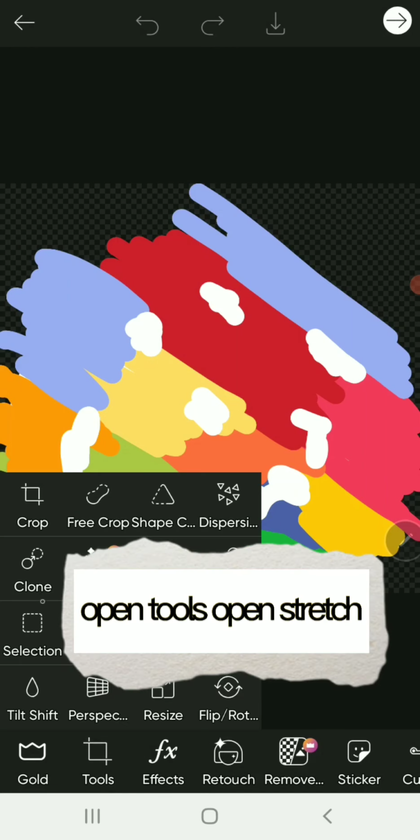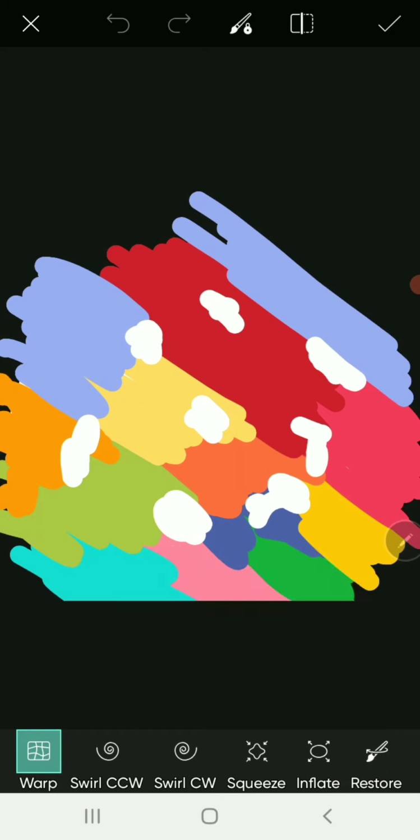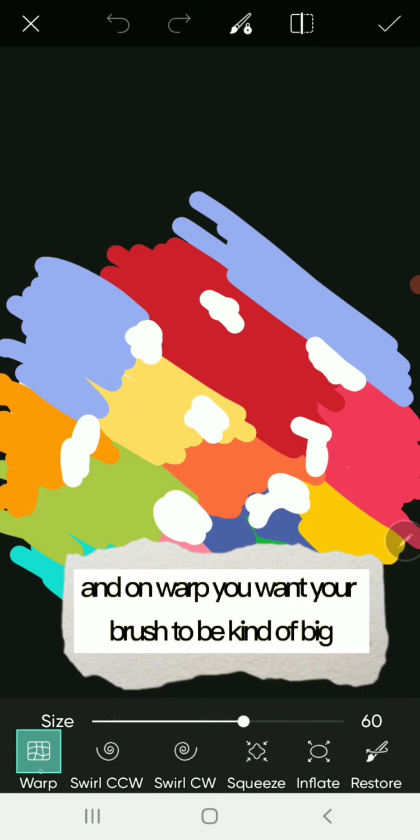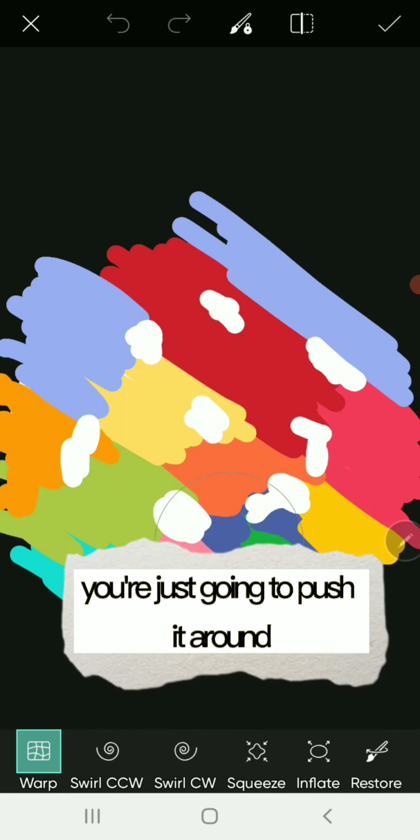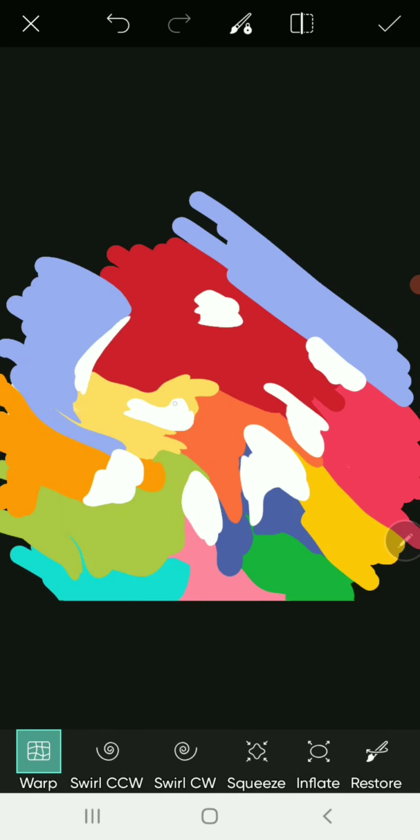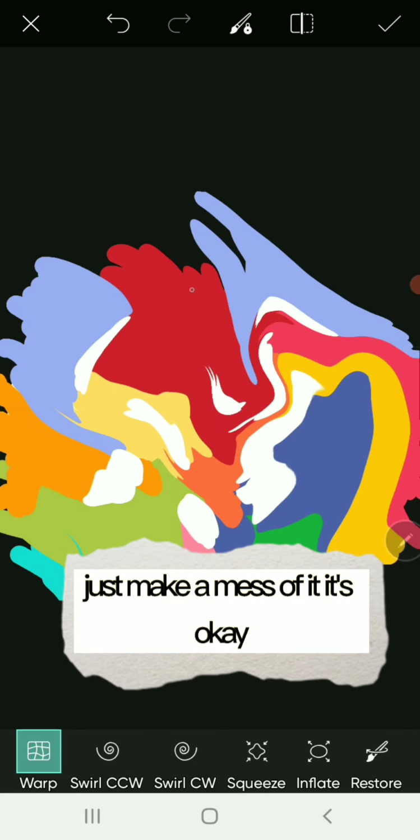Open tools. Open stretch. And on warp, you want your brush to be kind of big. Your power is up to you. You're just going to push it around. Just make a mess of it. It's okay.